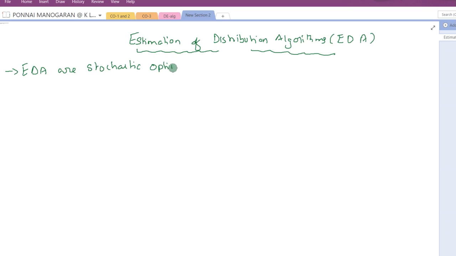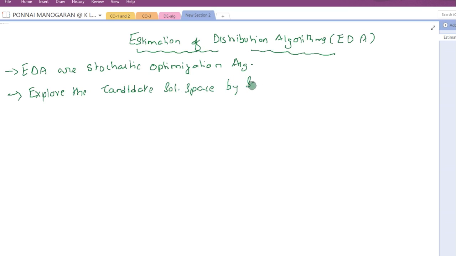Let me write. In these EDA algorithms, we will explore the candidate solutions by sampling the probabilistic model. So that means here we will explore the candidate solution space by sampling the probabilistic model.